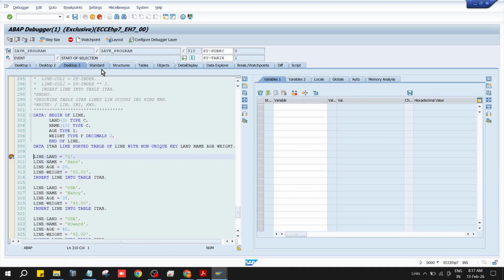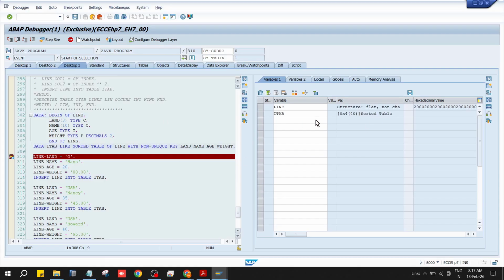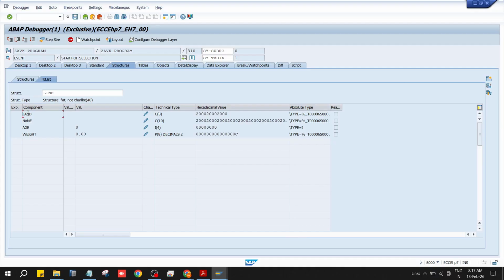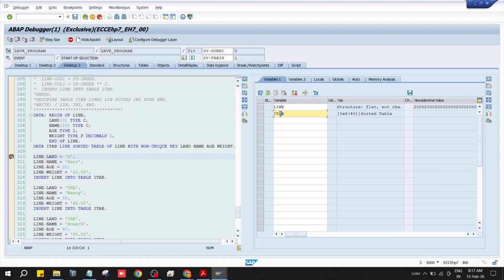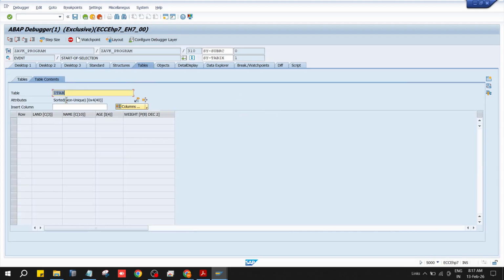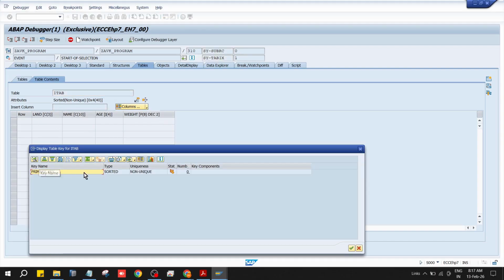So first, number one, we have line. Line is a structure and itab is an internal table. See, line will take you to the structure stack: land, char 3, name, char 10, age, integer 4, weight, packed decimal 2. Correct? Go back to the tree, itab. Internal table is just sorted, non-unique. Yes, this is sorted. If you want a key, you can check the primary key, sorted index, non-unique. Correct?